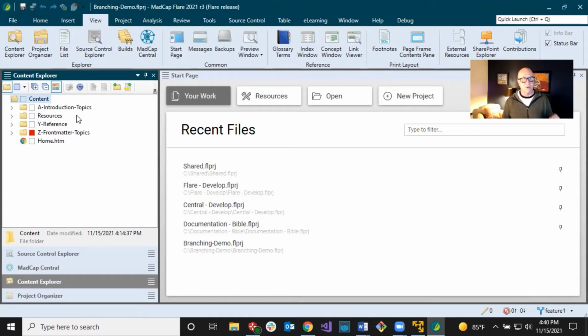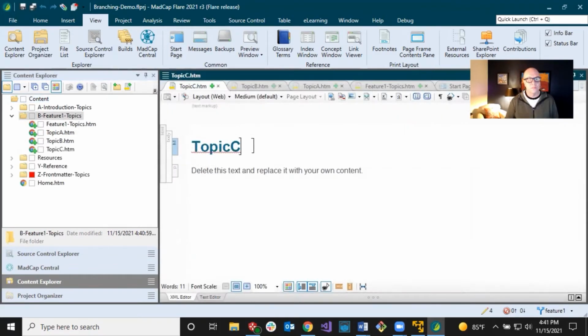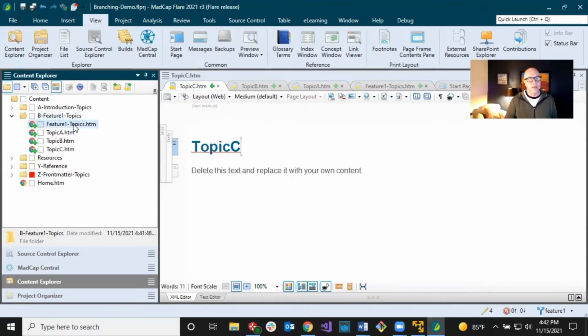So I'm going to create that real quickly here. Okay, so there's my new folder. I just named it B, feature 1 topics. You don't have to put a B or anything like that in front of there. I just did that to keep the order so that introduction comes first. And then I created 4 topics under it: feature 1 topics, sort of like the main topic in there, and then topic A, topic D, topic B, topic C.